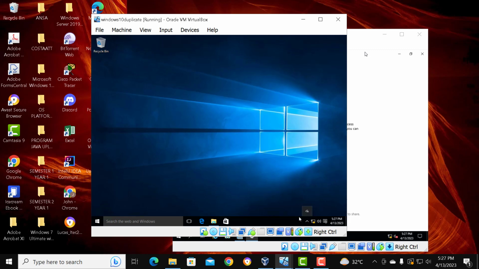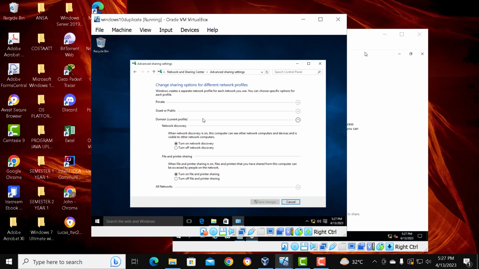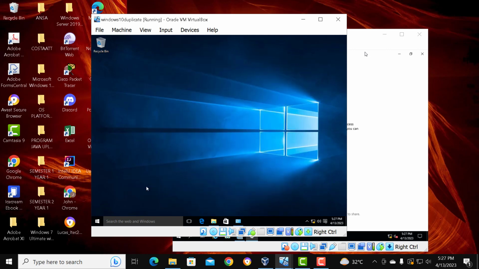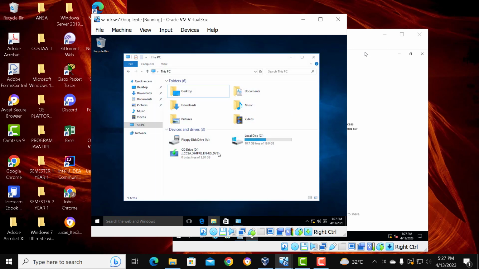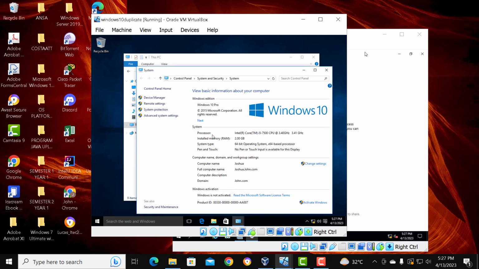We want to go to our network and ensure that our network and sharing, the network discovery, is turned on. Here it is. Alright, and we want to go to File Explorer, this PC, properties, and there you go. So this actual computer name is Joshua. For computer name, it's actually connected to our domain controller, john.com, and it's connected to the domain, john.com.